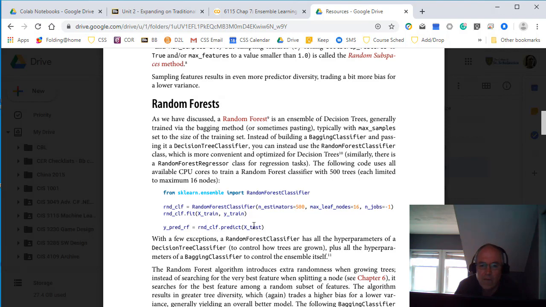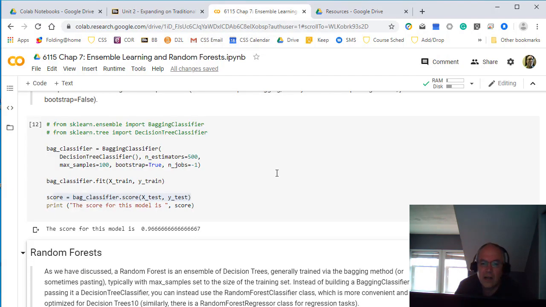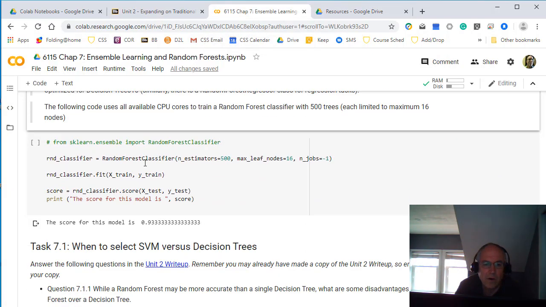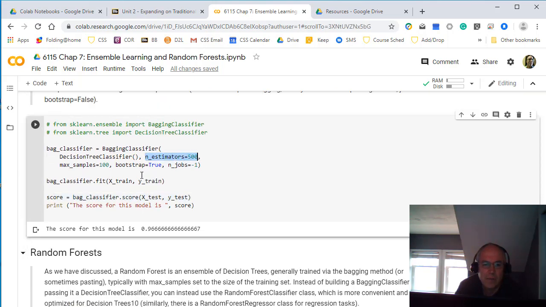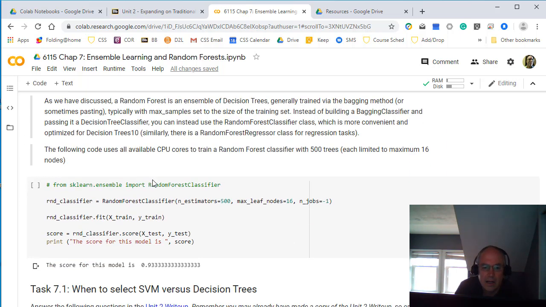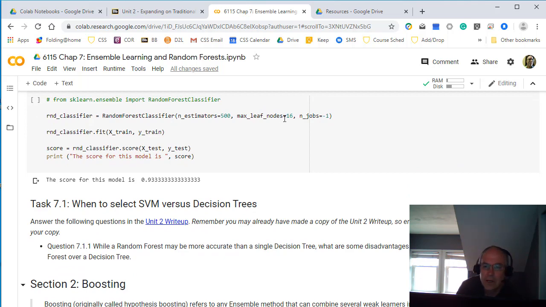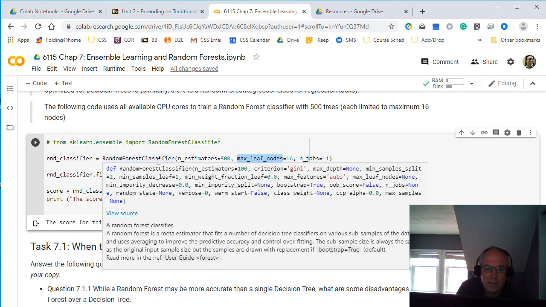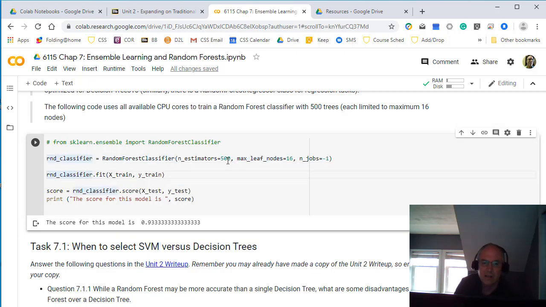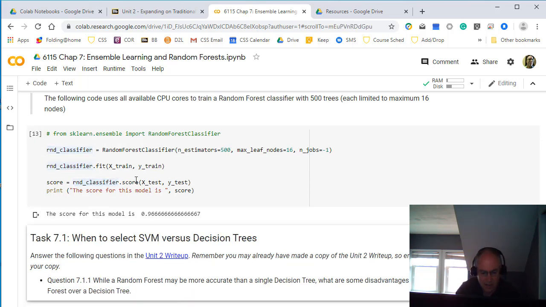So here's our code for that, and we can train that. In our code here, here's our random forest tree, and it's very similar to this. We still have a number of estimators that we set up. But now we can also specify directly some of the settings for the decision tree, like the max leaf nodes. So we set up a random forest classifier. This is creating 500 decision trees, and then we're going to train this. Let me just run that.